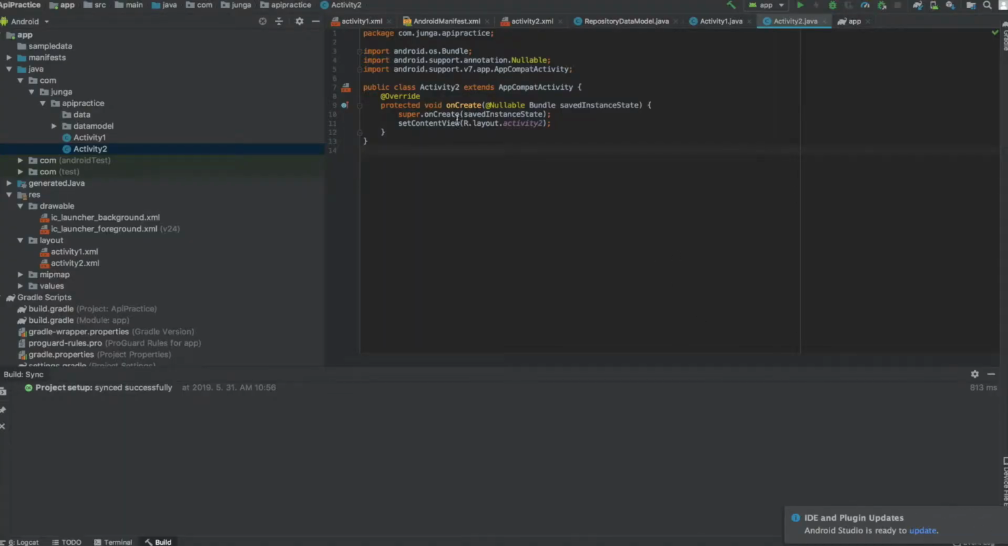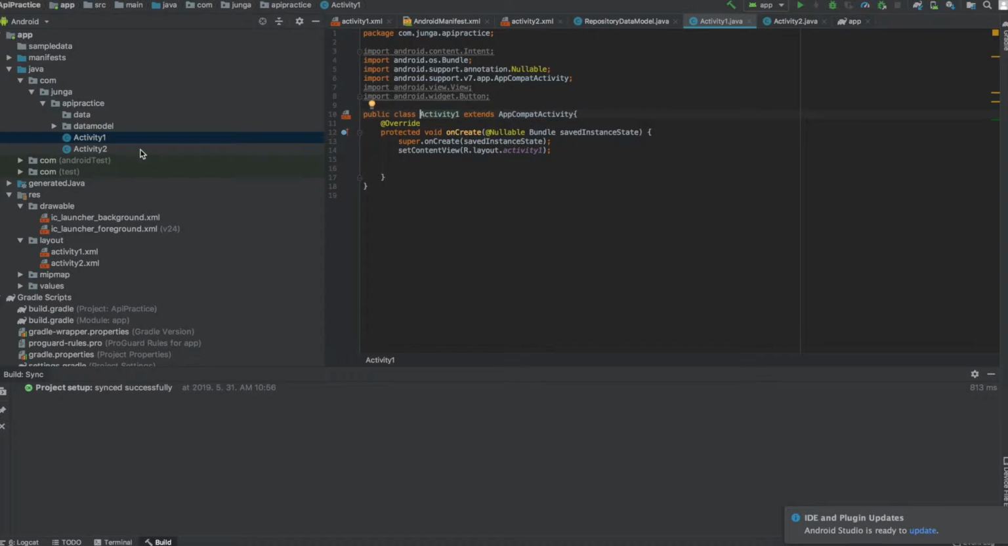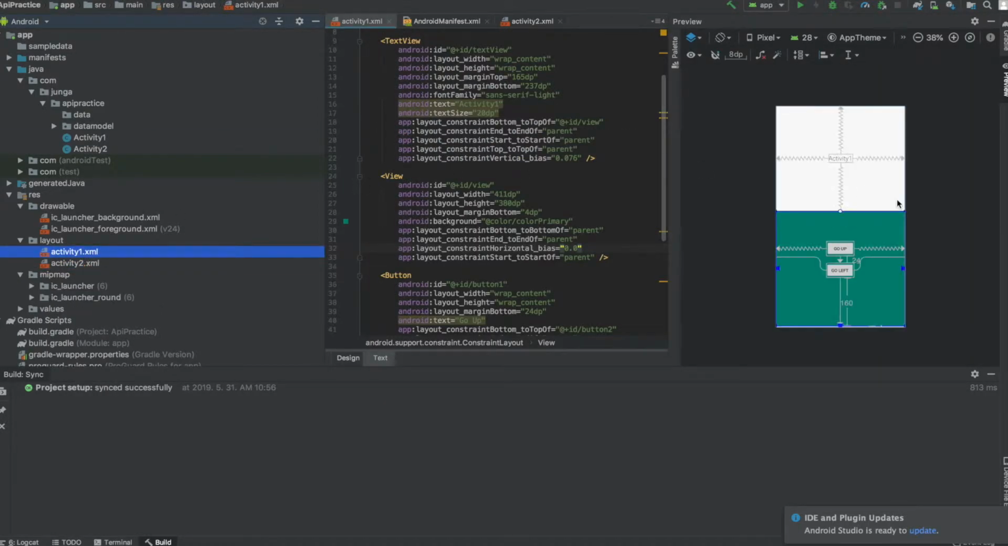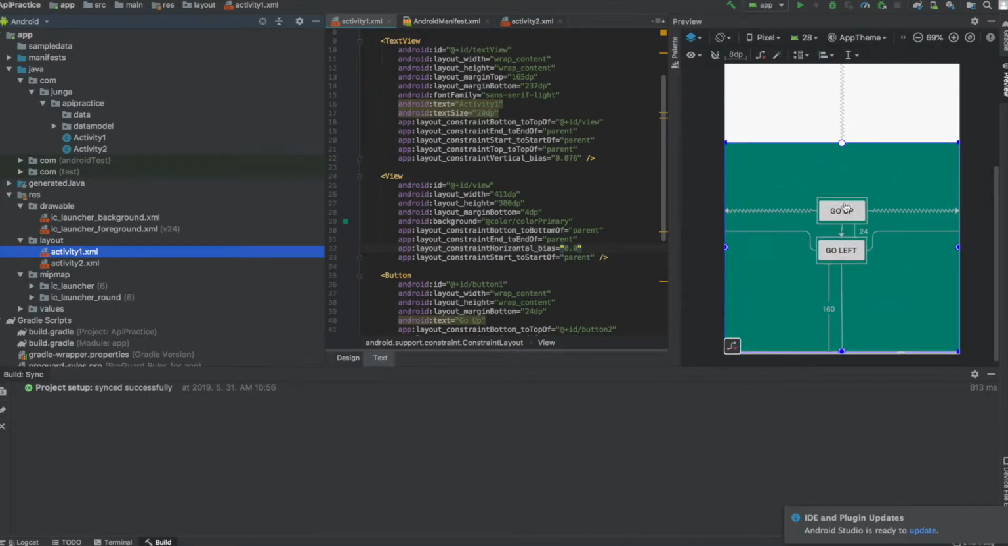So in this tutorial, all we need is 2 activities and 2 layouts, one for each activity. I already set this. With activity 1, I only have 2 buttons. If I click the go up button, activity 1 will slide out from our screen, and activity 2 will slide in from the bottom. And if I click the go left button, activity 1 will move out to the left, and activity 2 will slide in from the right side of our screen.